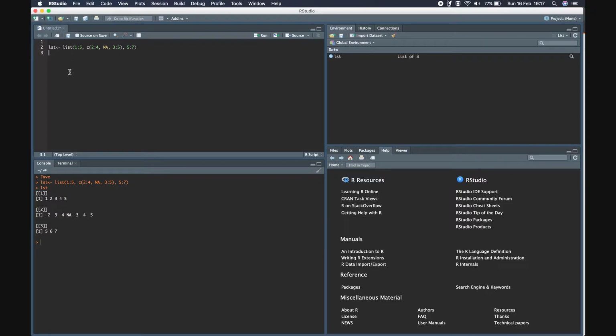Now, if you want to take the mean of each element in this list, so mean of this, mean of this, then mean of this, what we do basically, let's take one way is to use sapply. And since we want to ignore NAs, we use na.rm equal to TRUE.